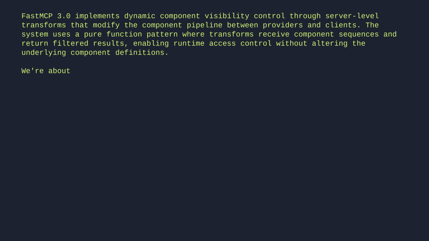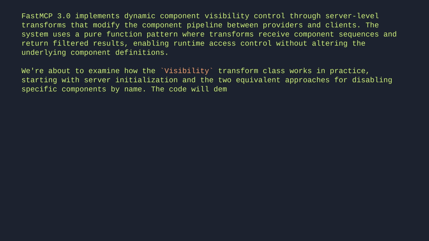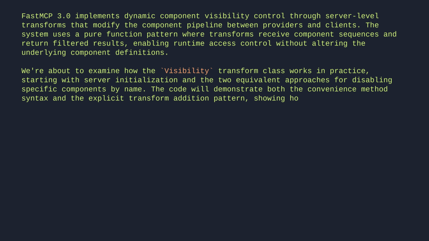We're about to examine how the visibility transform class works in practice, starting with server initialization and the two equivalent approaches for disabling specific components by name. The code will demonstrate both the convenience method syntax and the explicit transform addition pattern, showing how these operations integrate into the transform pipeline.